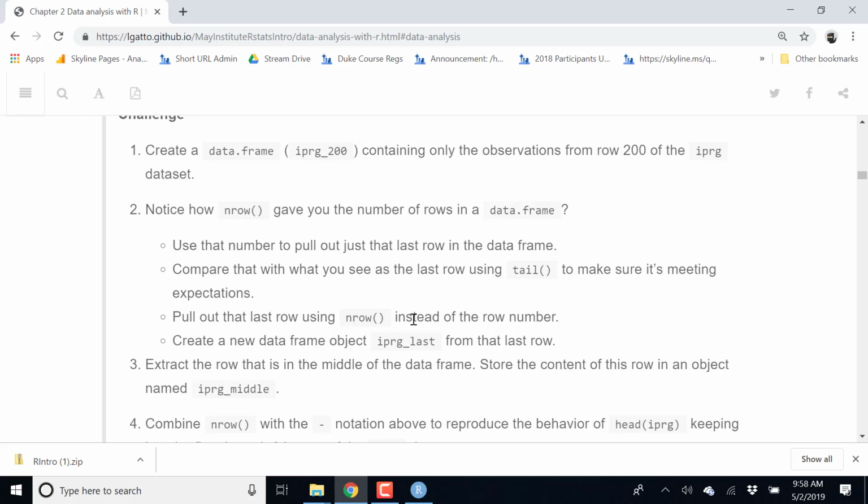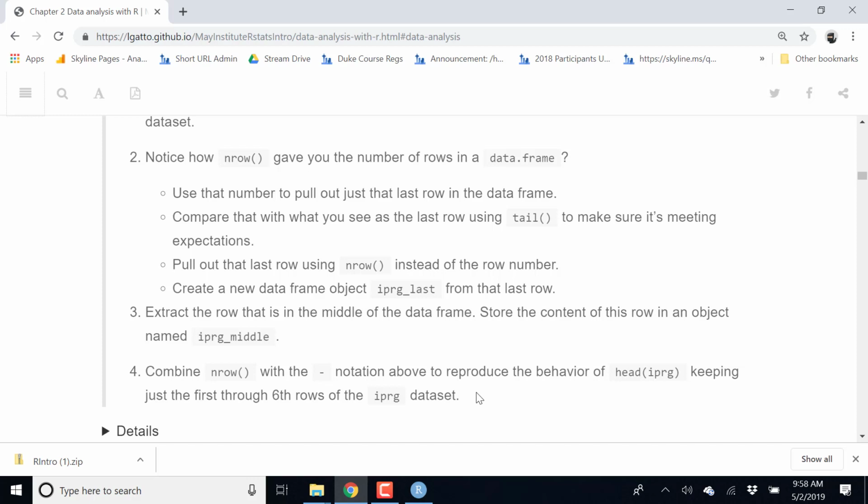And finally, using nrow and the minus notation, the minus means everything but these indices, try to replicate the behavior of head. Head shows observations from 1 to 6, while here try to get everything but the observations 1, 2, 3, 4, 5, 6, using nrow and minus.